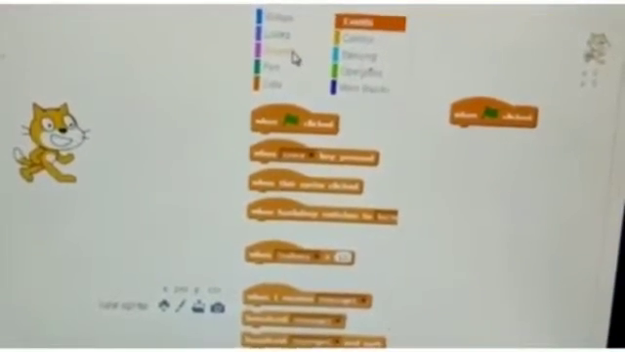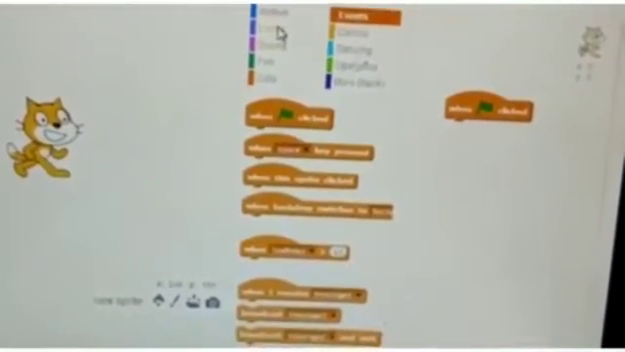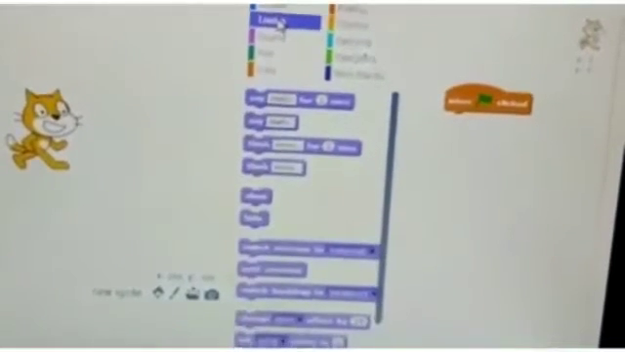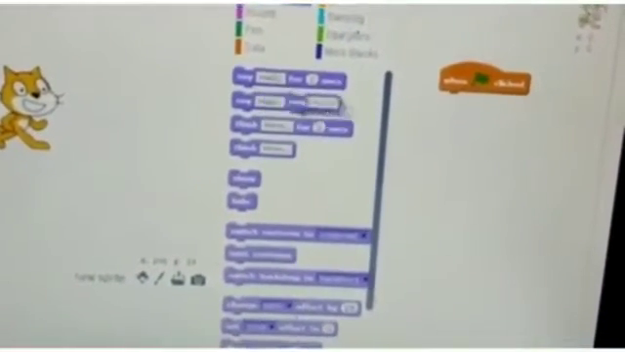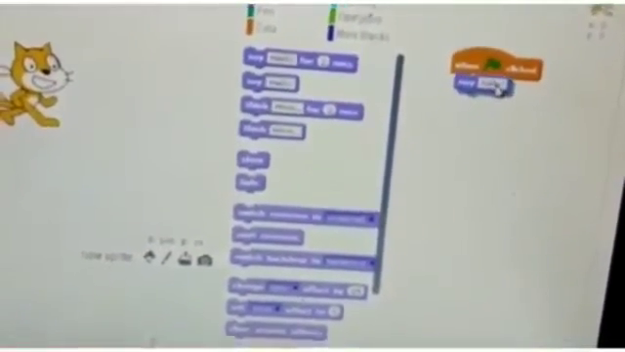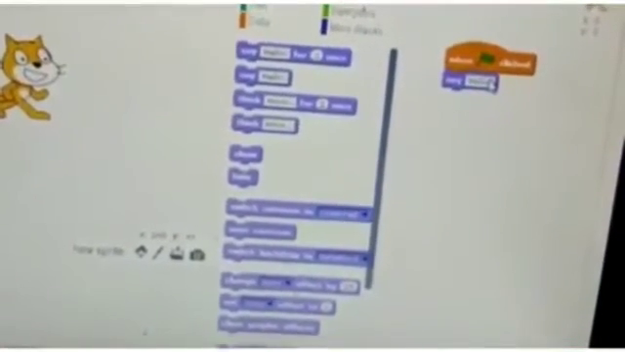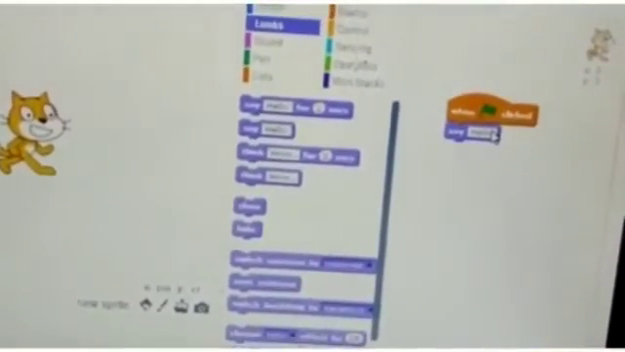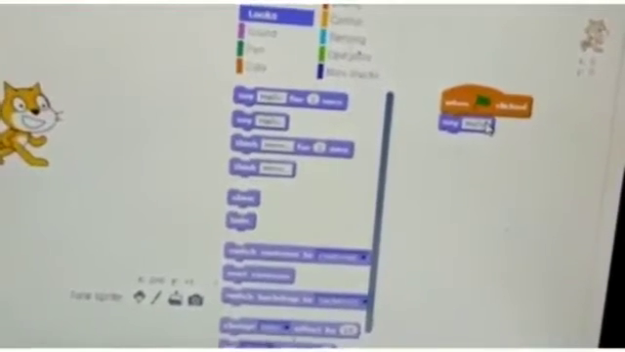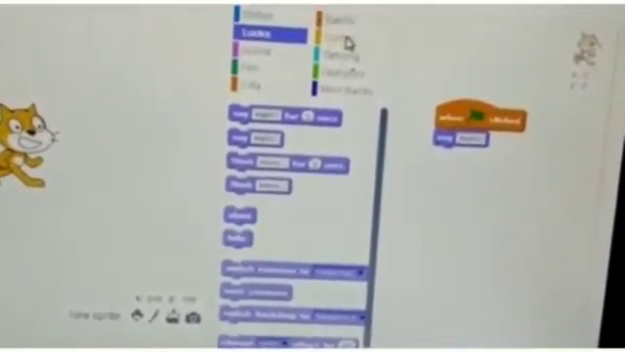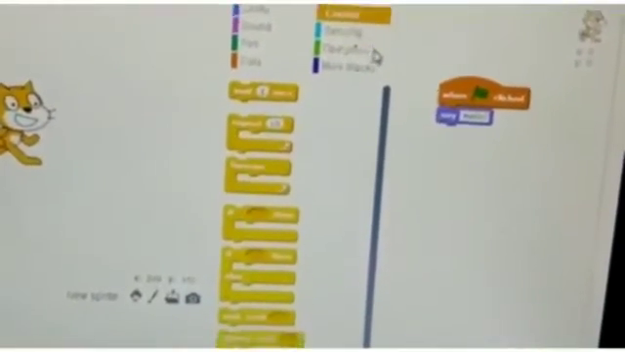Now where to go? Select the looks block. Now say hello. Select and drag it. And then stop. To get stop, where must we go? Select control. In the control you must select stop. You can see the stop over here, children. Click, select and drag it.